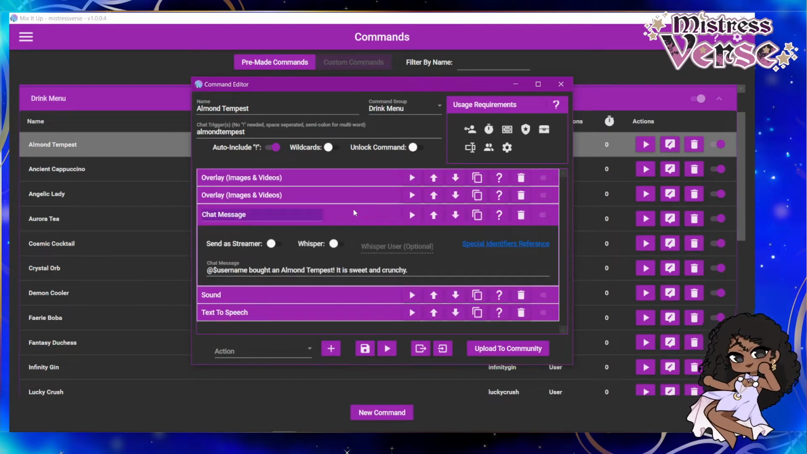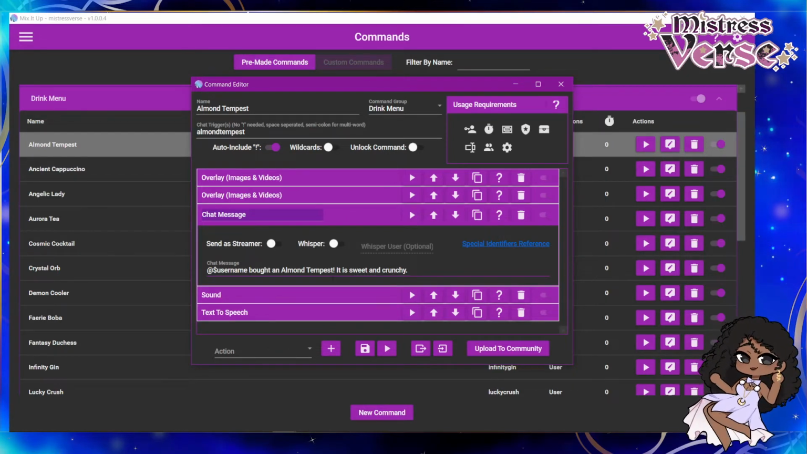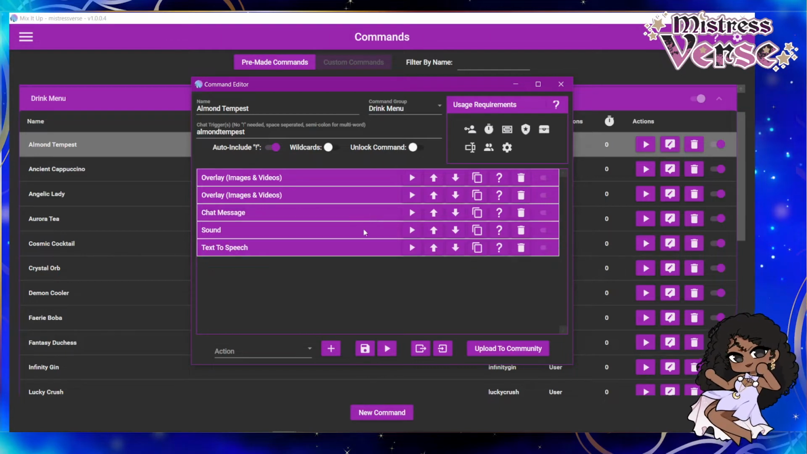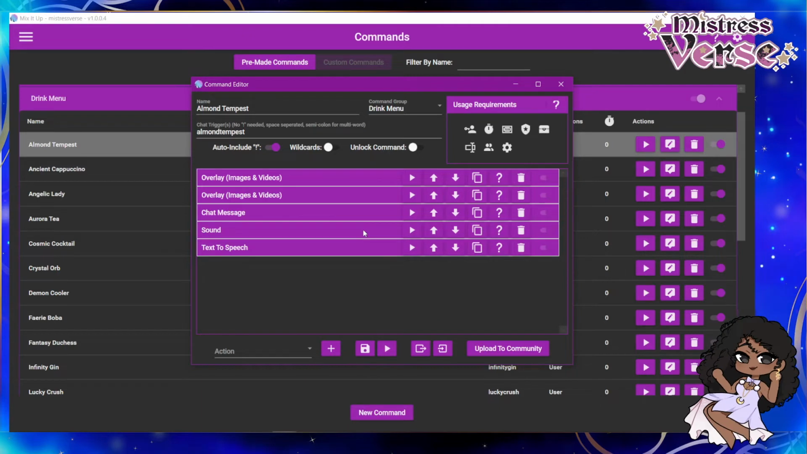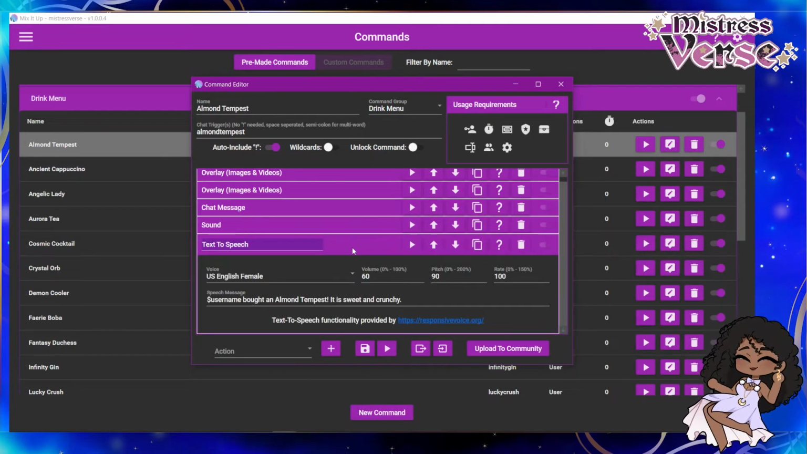And then I also have a chat message that shows up, which pretty much says the same thing that the text on screen says. I add the username, and then I like to add a secondary line that's kind of a descriptor. This one says it's sweet and crunchy. And then I also have the magic wand sound when that gets triggered, and then a text-to-speech to read out the chat message.